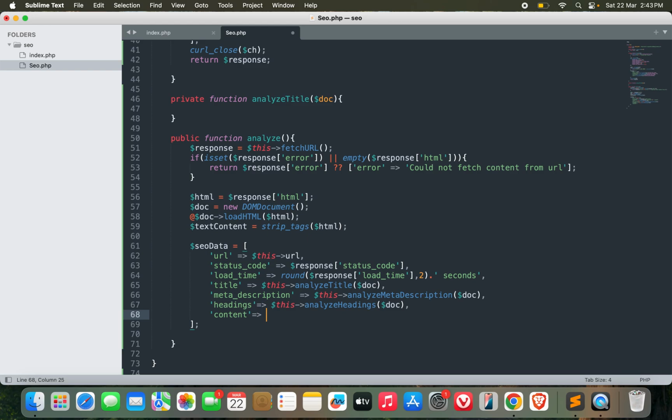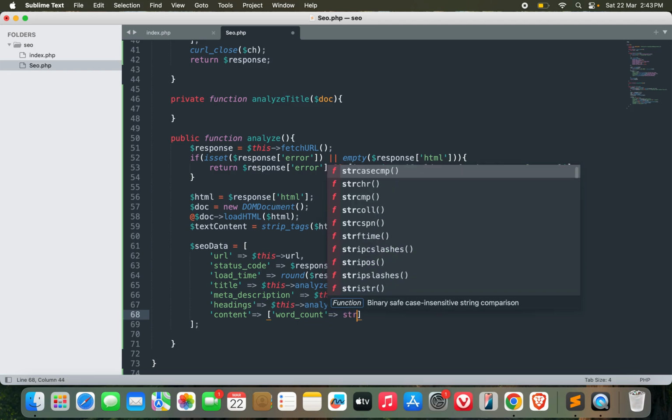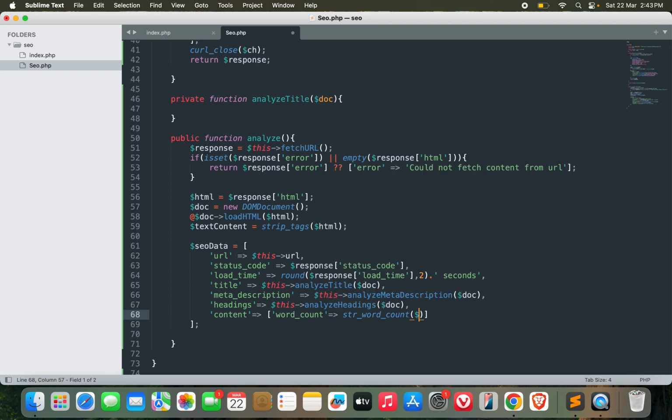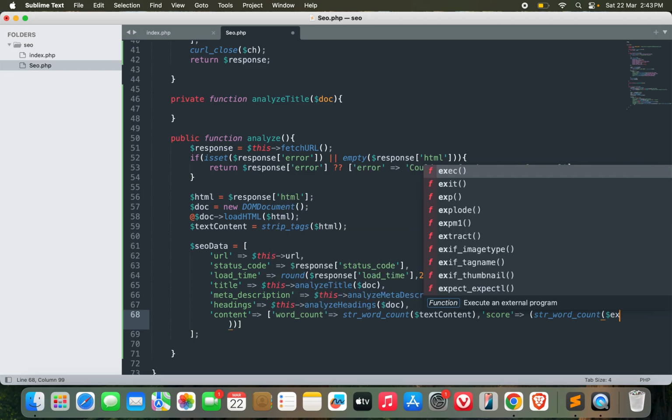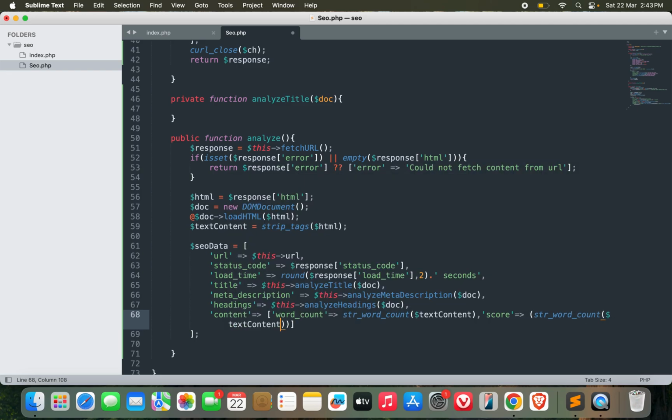Content, pass word count probably. str word count of the text content. Also a score, and a score if str word count of text content is less than or even greater than or equal to probably 300. Then what does it mean? It means it is good. If it is not the case, it is too short. I think this should do my job.